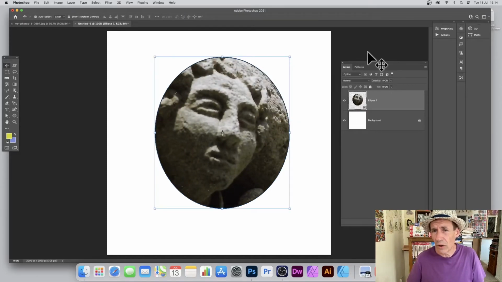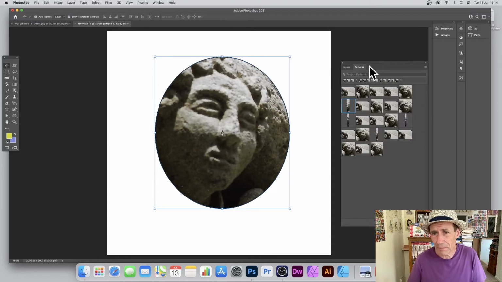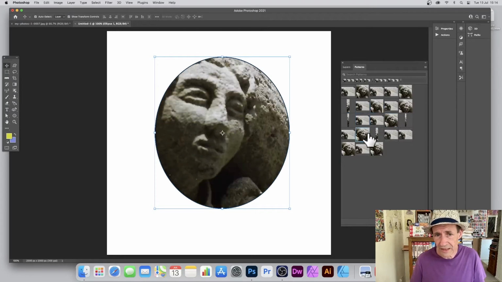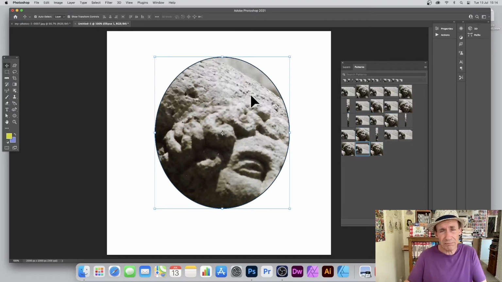Click OK. Also what you can do, patterns. Just go to the patterns panel and you can select a pattern here. So just click, just run through and select pattern. So you can run through a few of them. Maybe again, you don't want that position. Well, you can reposition it again.